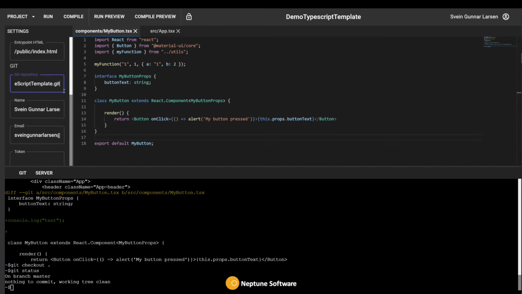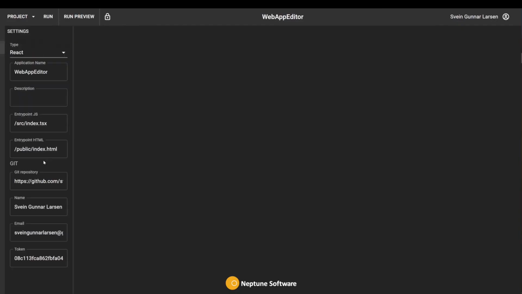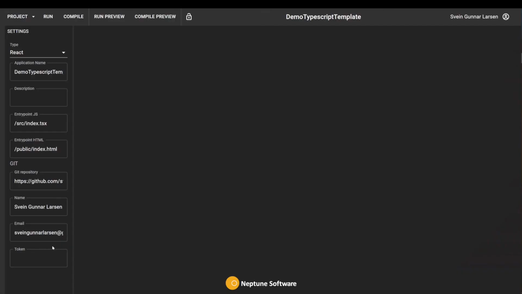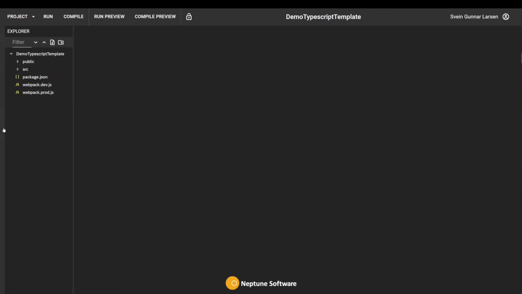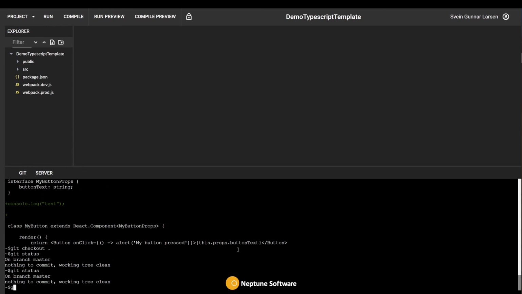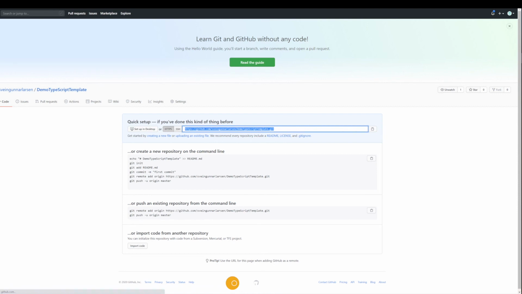I'll add that there, but I'll also need a token, so I'll open my app because here I have a token. And go back here, unlock it, add a token, go back here, and now I can push. And now my project is on GitHub. If I just reload this.